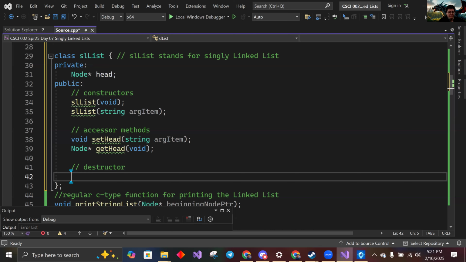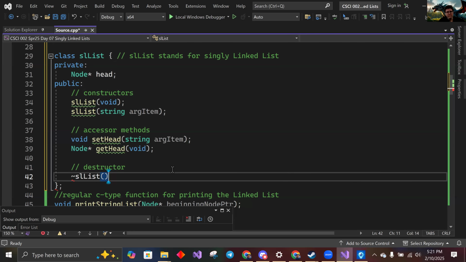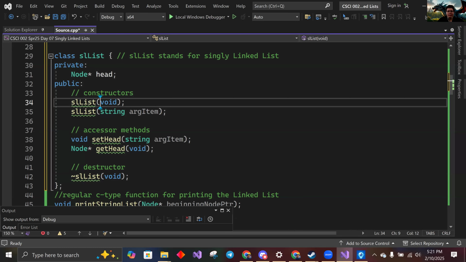And remember, when we have a destructor, it starts with the tilde. So those are going to be our prototypes for now. We'll decide if we want more or not later. Constructors are at the top. Those are going to be our constructors. This is like a default one.